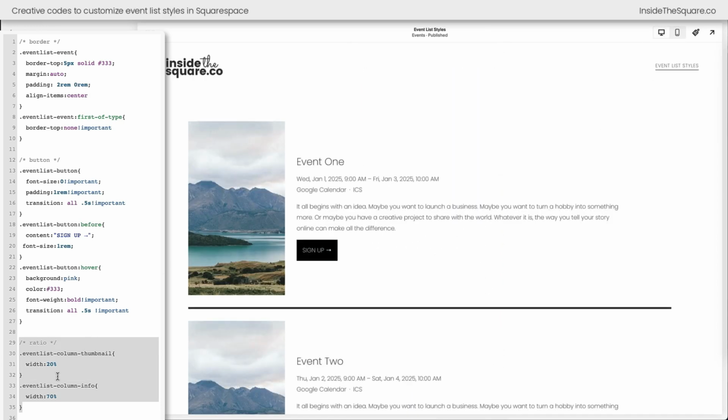Okay, we covered a lot of stuff, and again, this entire code is listed underneath the video. Just make sure that you update the important parts that you want to customize, like the style of the border, maybe the padding, adjusting the font size and the content, your button color hovers, and the ratio here.